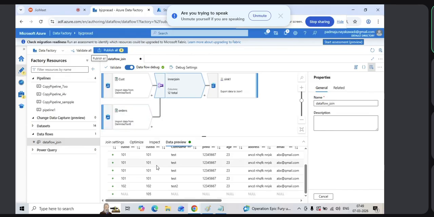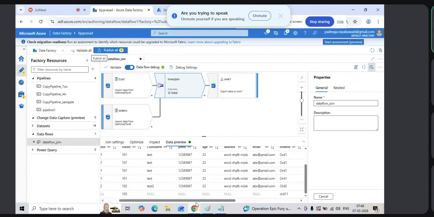We are least bothered. But in the right table, we have this 105 and customer details are not available. So it has not displayed any data for the unmatched records. It will just show null for the left table.